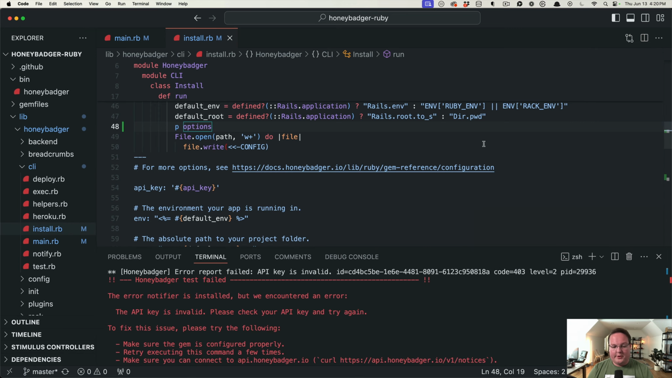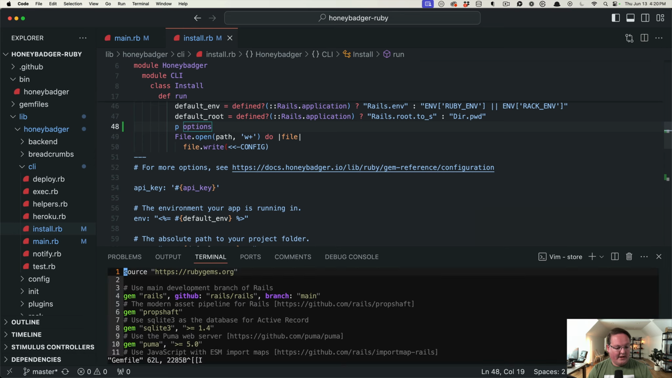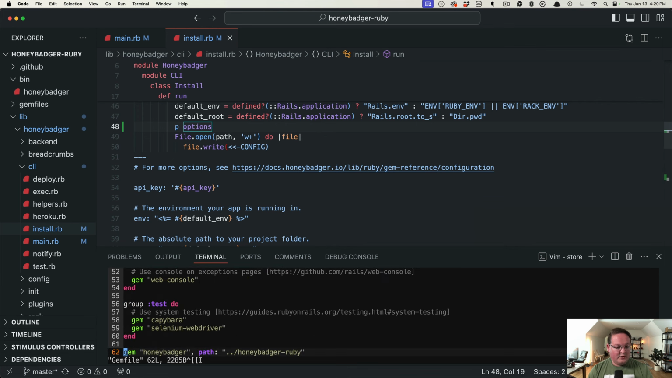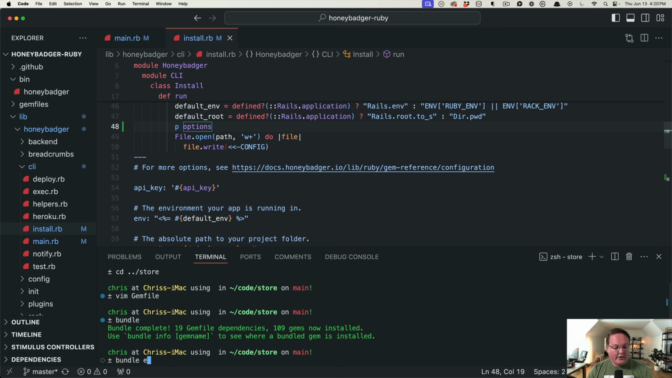So if we open up our terminal, I'm going to go into a different application. We've got one here called store. If we go into the Gemfile on that, I'm going to do something crazy and use Vim inside of here. We can then add Honeybadger as a relative path. So here I have the gem Honeybadger, but instead of installing from RubyGems, we install from our local copy of that repository. And then we can run bundle in here and then bundle exec honeybadger, and we can then say help install.